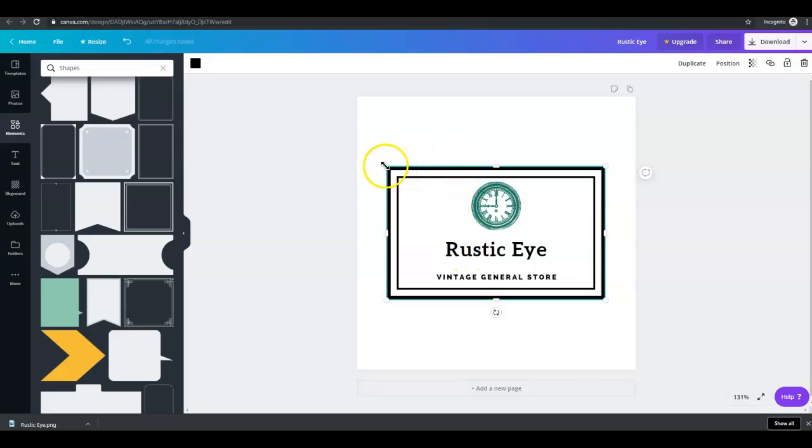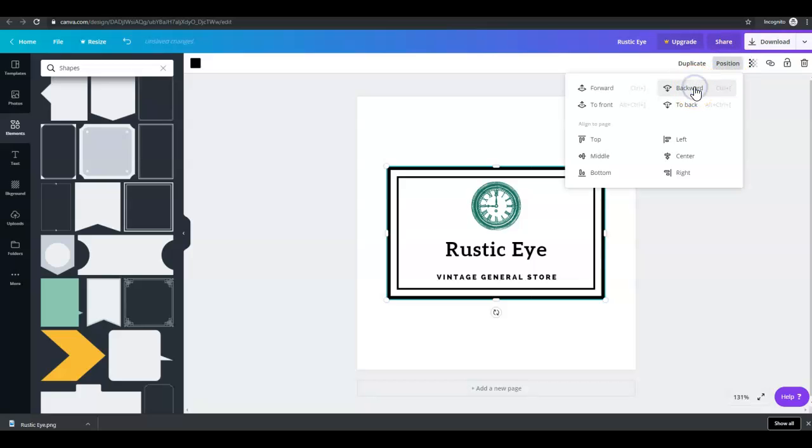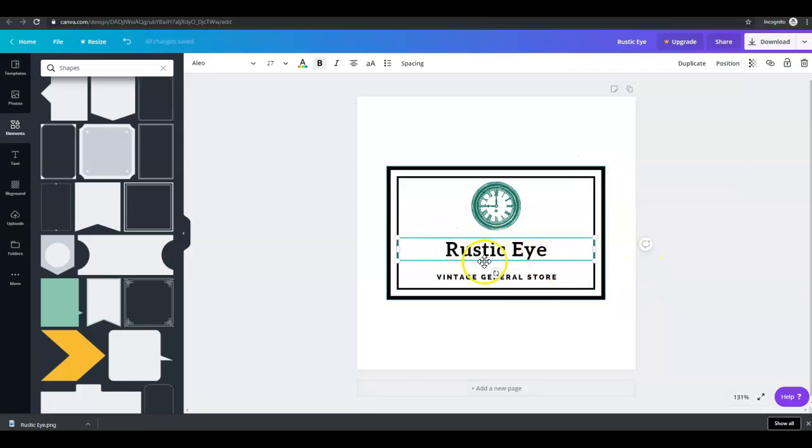The problem is it's selecting this one because it's the most frontmost element. So if I click on position here, I can move that backwards so it's kind of out of my way. And then I should be able to select the text that's up in the front. And the only other thing I want to try is to go ahead and make this capital. I don't know. I think I like it how it was. So I'm going to put it back.